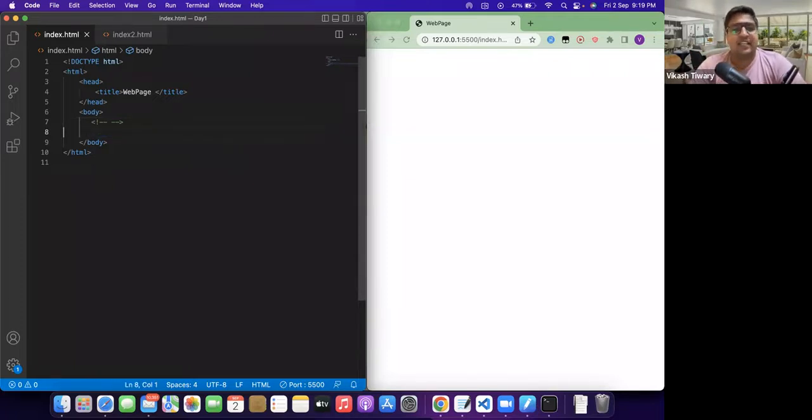So basically it is about comments. Using this way we can write comments. Okay. Let's move ahead. The first thing first, headings. So I'll again write the following are headings.